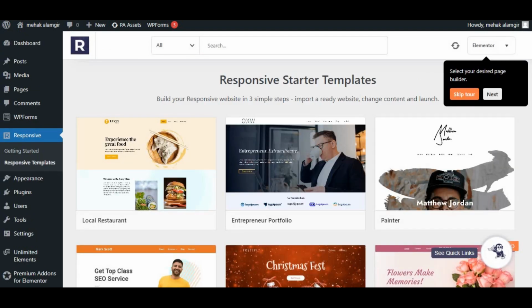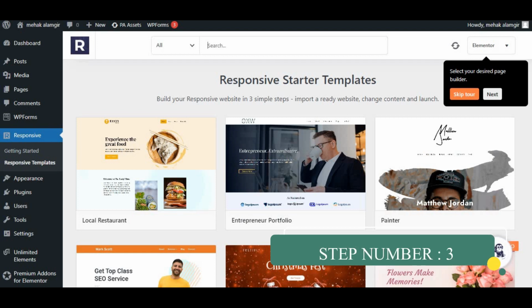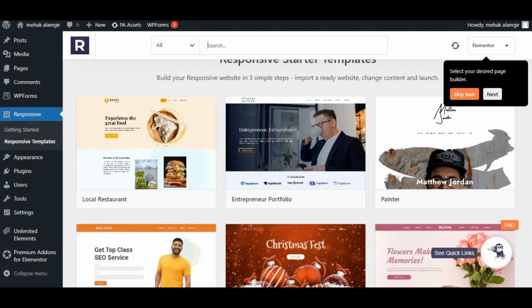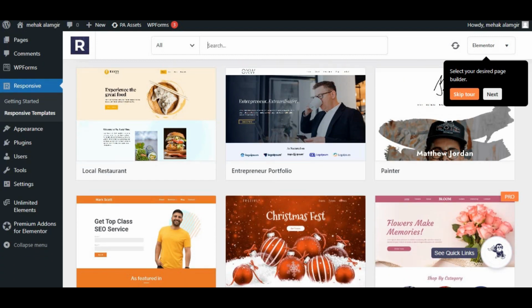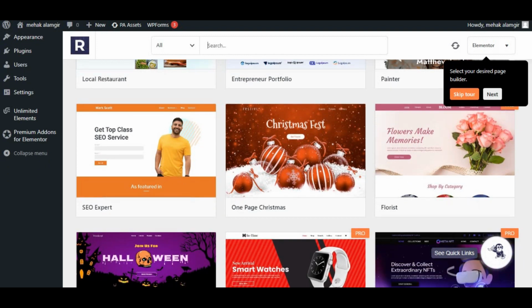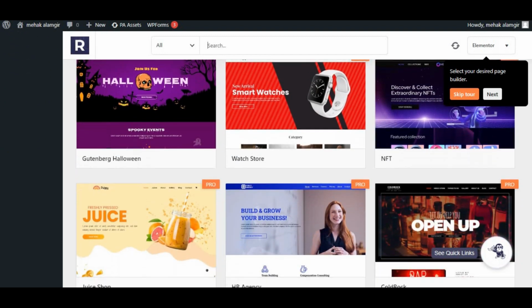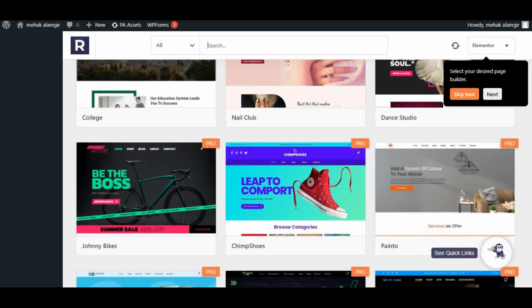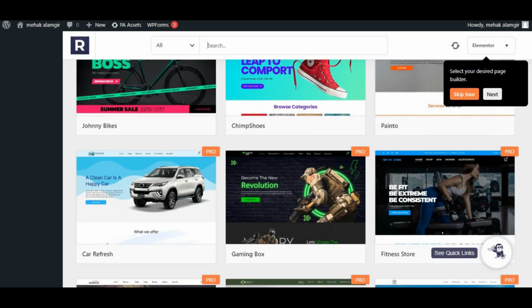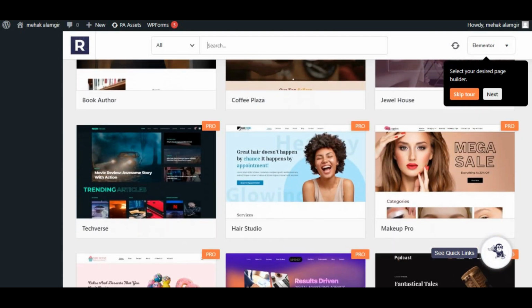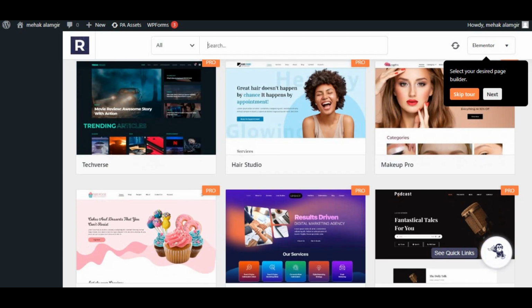The third main step for creating a site is to select a built-in template and customize it by using the drag and drop method. In the responsive starter templates, we have different types of templates that we can use easily, and we will create our required website by just the drag and drop method. Over here I am using a food website template and I will show you how you can easily customize it according to your preference. There are many starter templates.